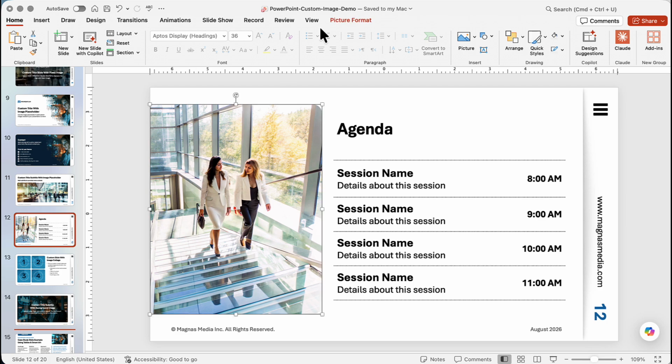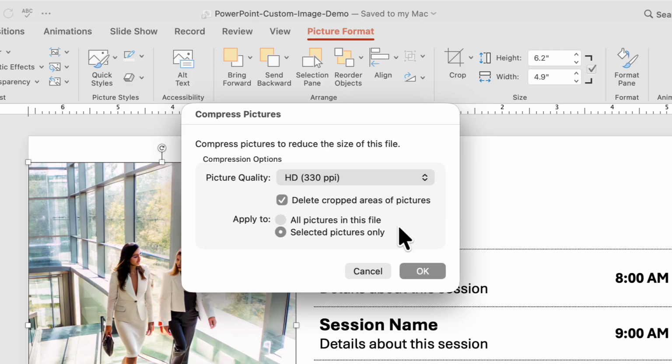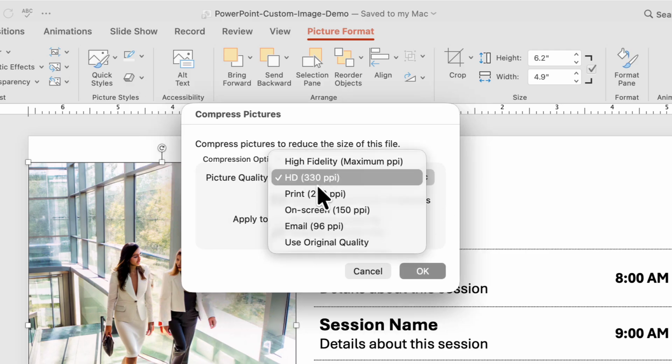So I'm going to click on the image, go to the picture format, and I have this option here, the drop down menu, and it's the compress image. So there's 2 options I can do here. I can compress the image. First of all, let me show you the options. The 2 options are, first of all, I can change the size. So from the high definition to print to screen, email.